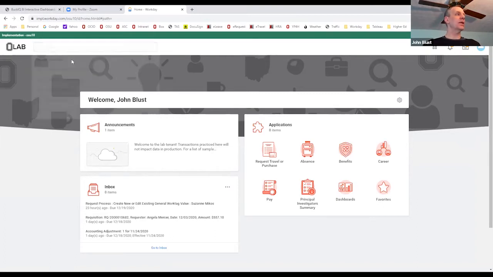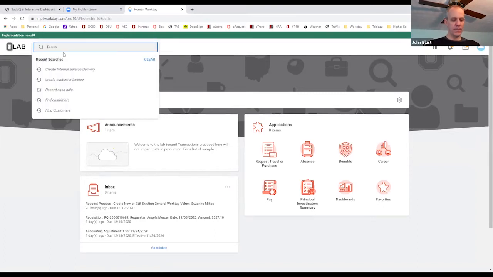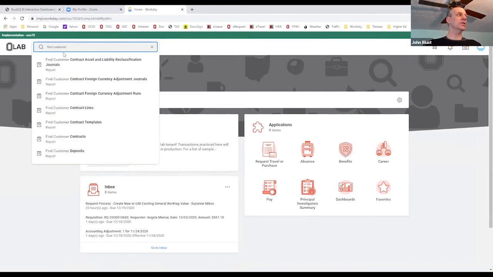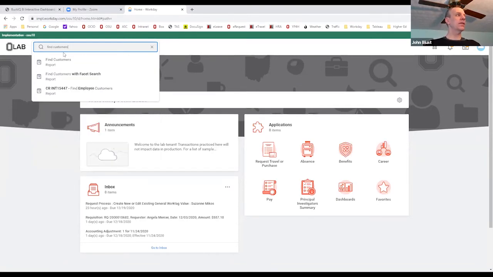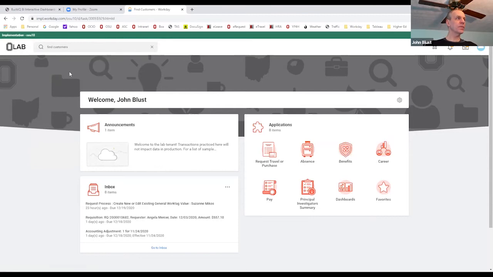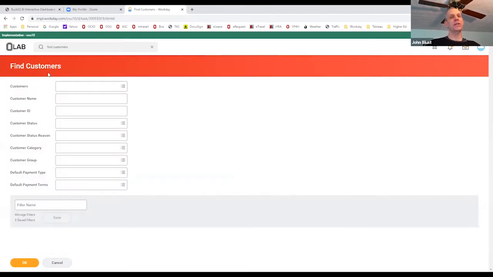In the search bar, I'm going to type in find customer. Actually, it's going to be customers. I want this to be plural. This will really narrow down the options that are returned when I enter that information. So I'm going to click on find customers. And this will take me to the find customer screen.